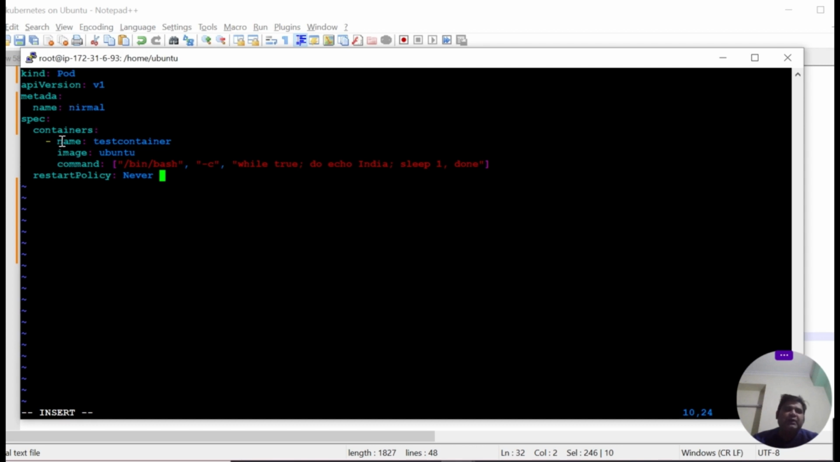I am going to create a container in that pod. So here I am going to create one container. The container name is test container, image is Ubuntu, and command /bin/bash, if you remember from Docker. And then while true, so if the container runs successfully, what do you want to run in the container? I want to run do echo India.